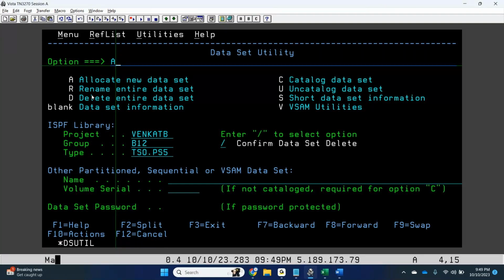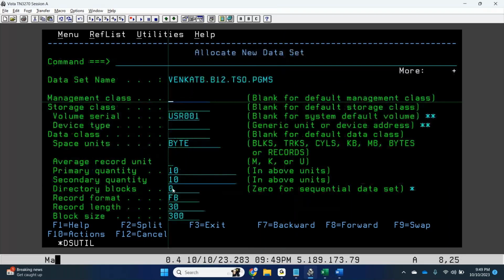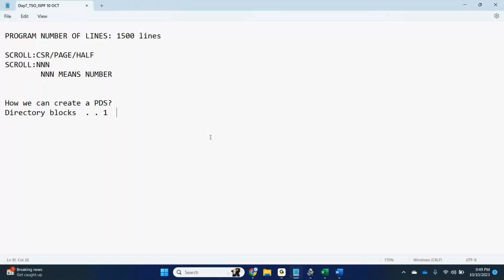So A, now this data I'm keeping as it is, but I'll enter here also. Venkat B dot B12 dot TSO dot museums, like this. Enter. So I am giving directory block 1. What does that mean, team? Directory block 1 means I can create 5 members in it.